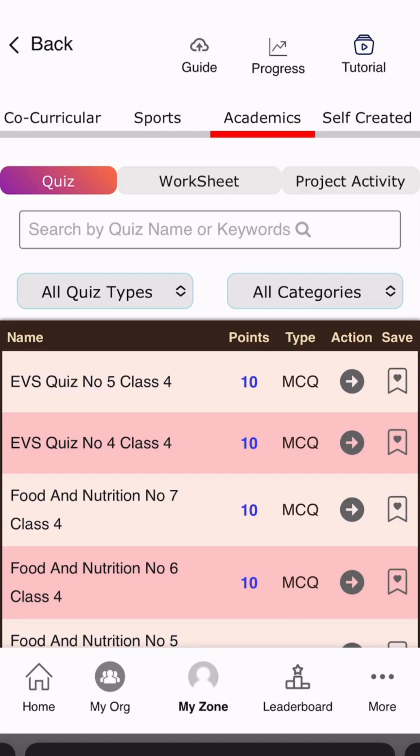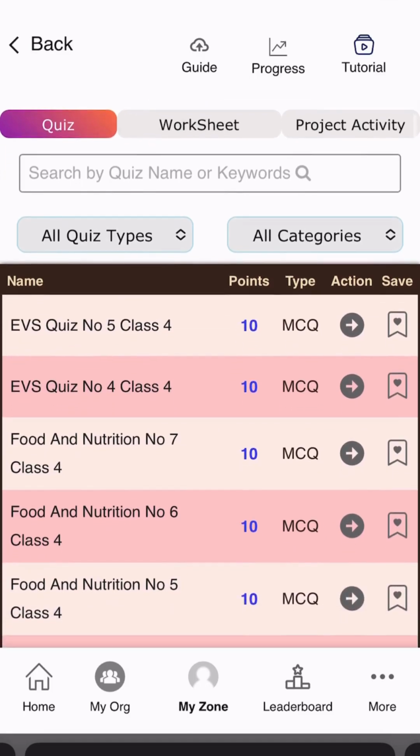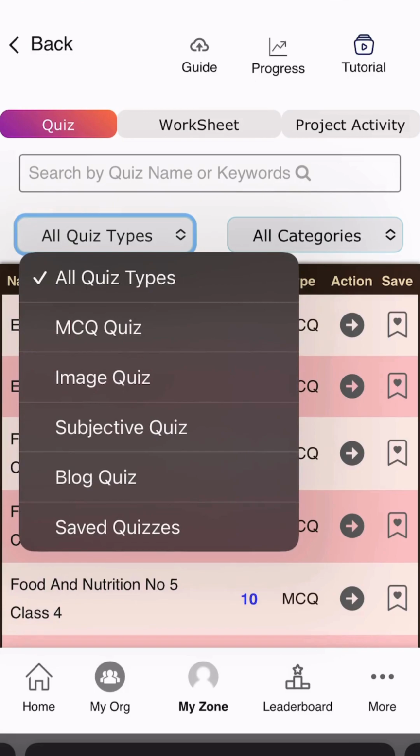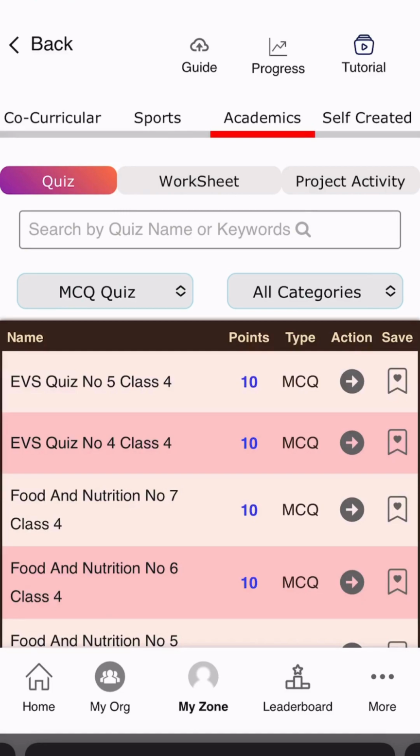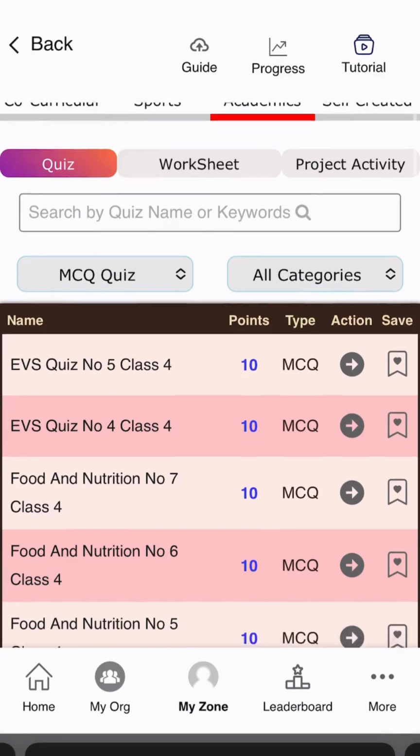So first, let's talk about the quiz section. Quizzes are further divided into four types and can be viewed by using this filter. The most popular quiz type is MCQ. MCQ stands for multiple choice questions quiz. As the name suggests, you will be given questions with multiple options and you have to select the correct answer.